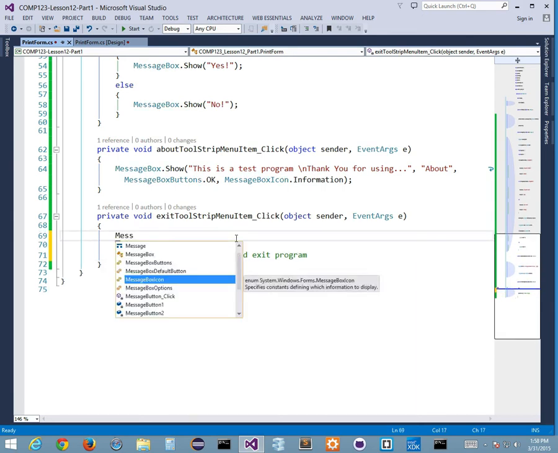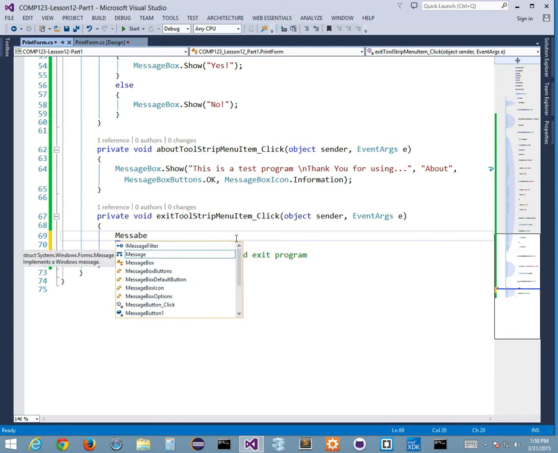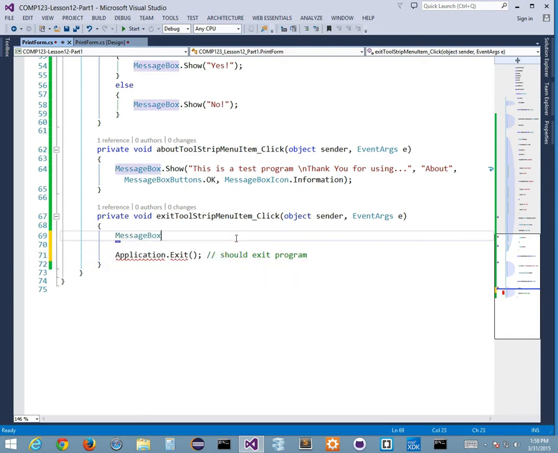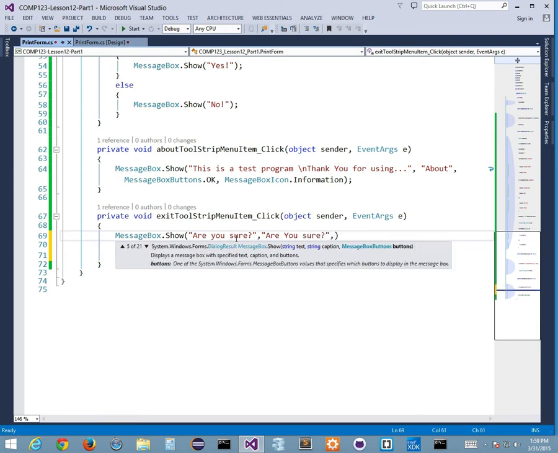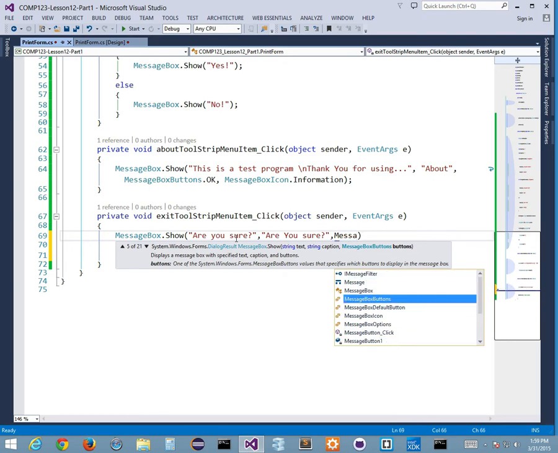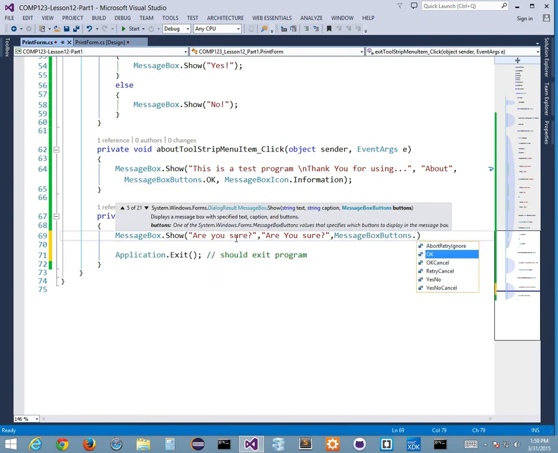So message box. We want to do this, right, but we want to get the response. So we're going to do MessageBox.Show, are you sure, right? And then the title, let's make it the same. Are you sure? And we're going to get the message box buttons. That was a great segue. We're going to say OK or Cancel. We'll use those.